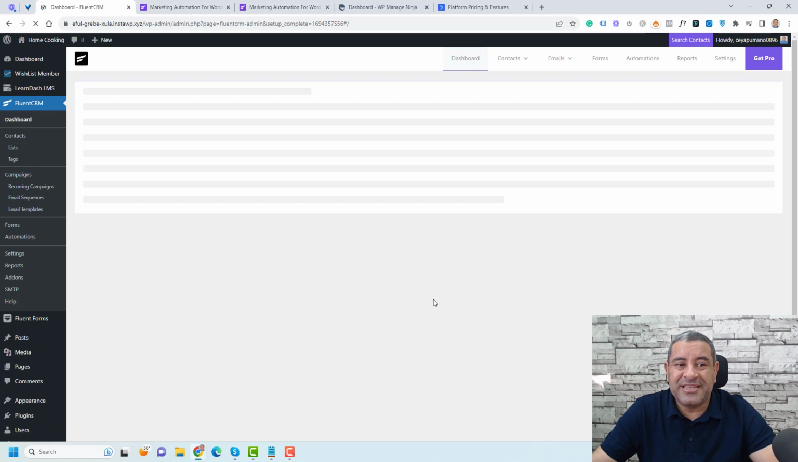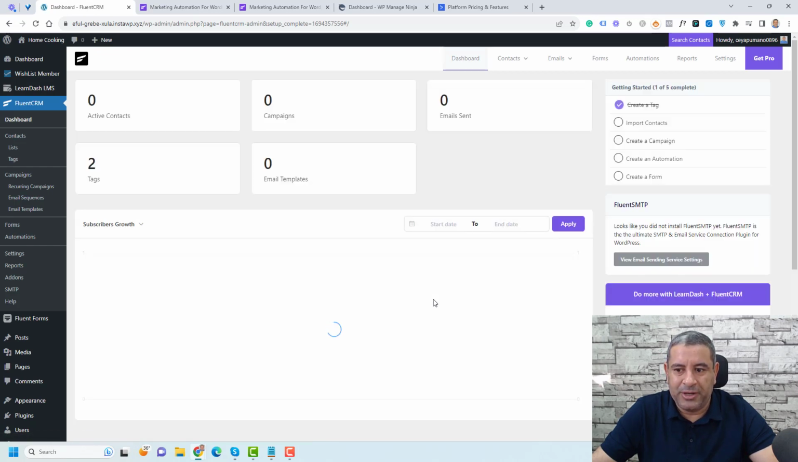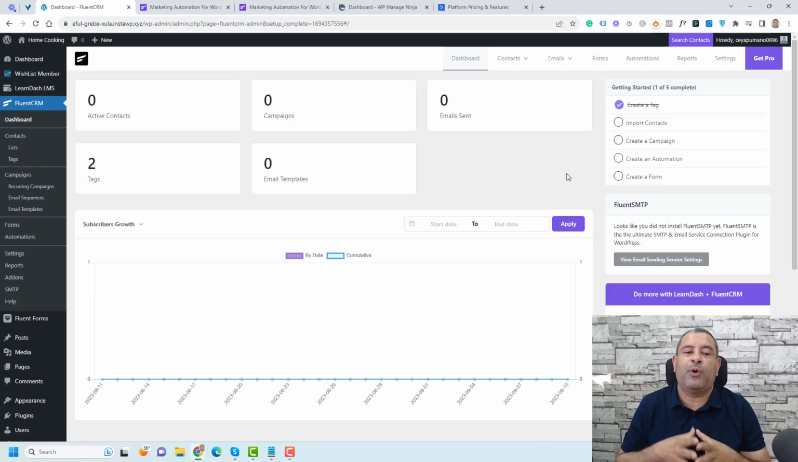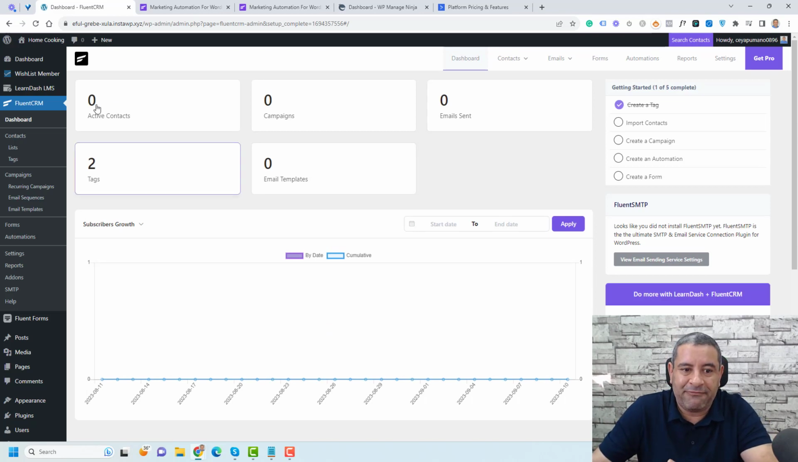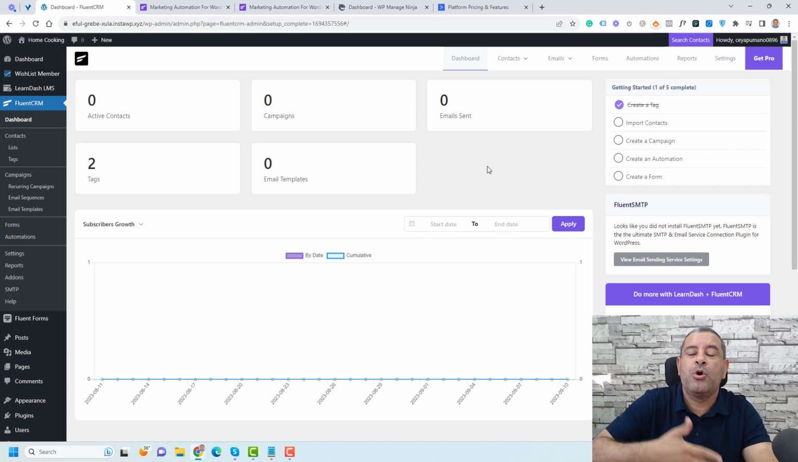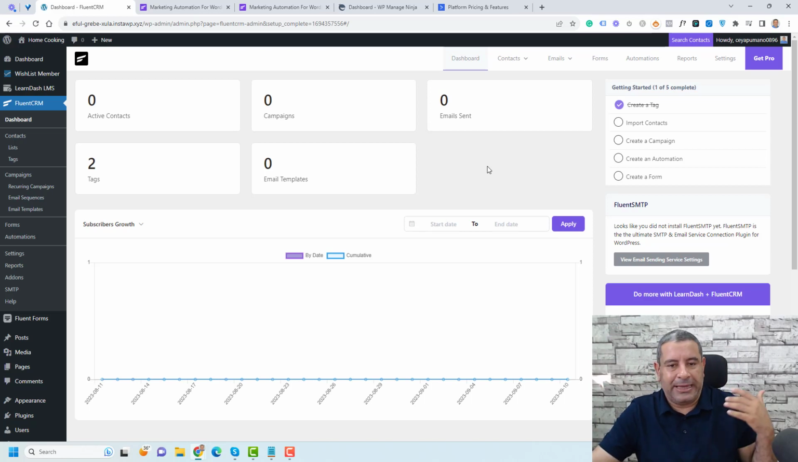Now, this is an amazing dashboard. Let me just wait for it to open. The dashboard will give you an overview of how many active contacts you have, how many email campaigns you sent, how many mail templates and tags you have, and the progress of the people who join your email list. You will find a progress chart showing how many people joined your email list on each day, and how your subscribers increase each day.